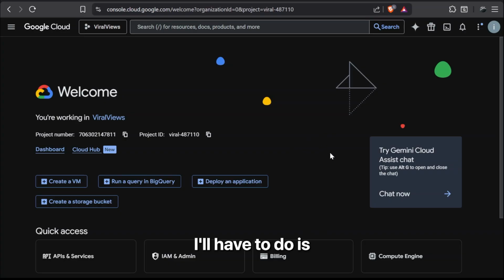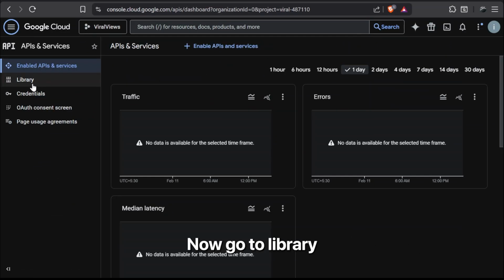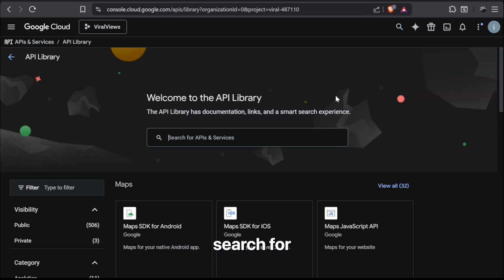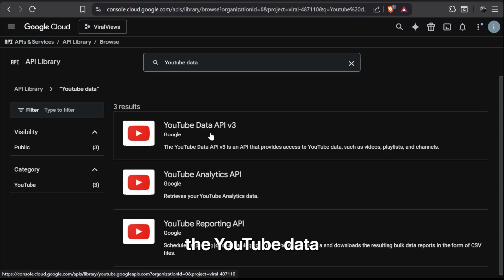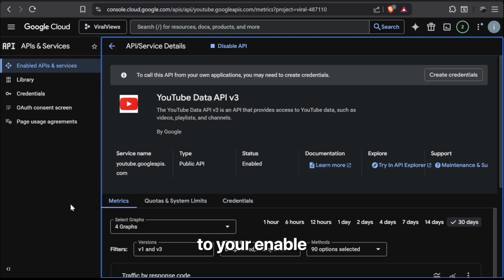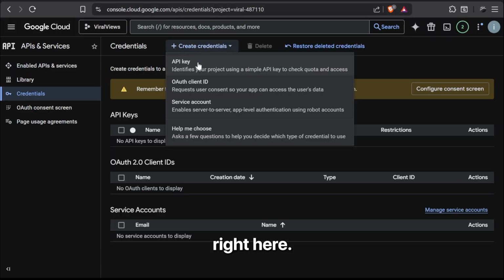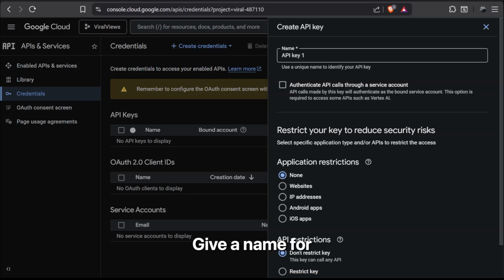After this, all you have to do is check out the quick access and click on this APIs and services. Now go to library and search for YouTube API. In the search, select the YouTube Data API version 3 and click on this enable button. Now this is added to your enabled APIs and services. All you need to do is create a new API key. You can either use this create credentials button or go to credentials. And in here, click on this button right here, select API key, and give a name for your API. I'm going to use this name, and that's it.